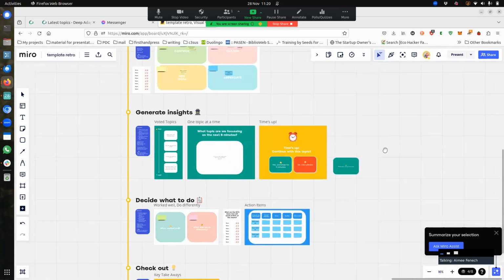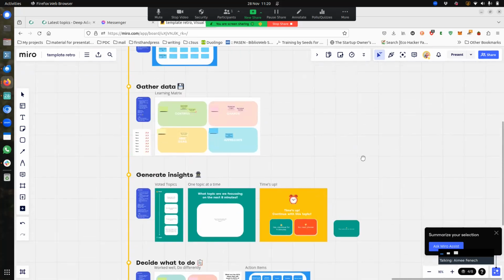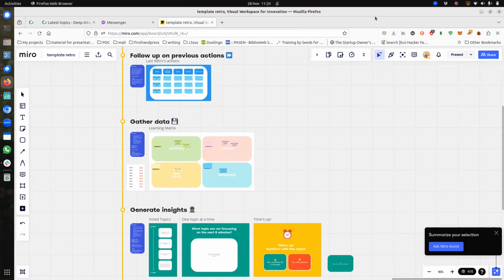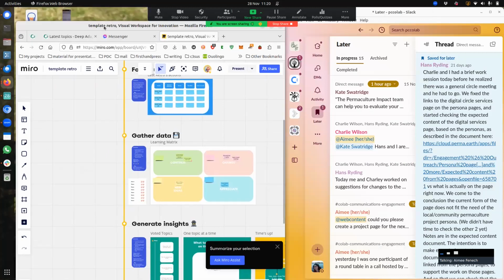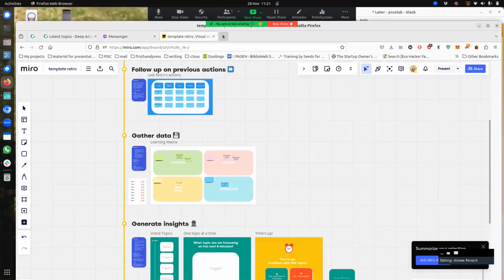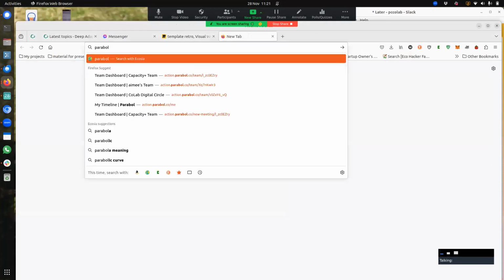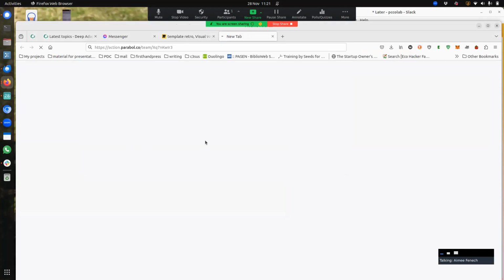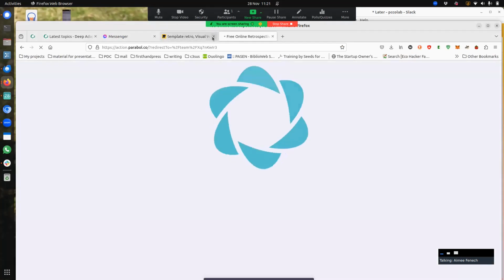Now, this is the Miro version, but as I said, you can take these and use them in whatever tool you're using. Now, next I'm going to show you another tool which you can use. I'm just going to move this a little bit so we can see. So Parabol is software that you can use with your team to carry out retrospectives or weekly meetings or whatever needs you have to organize your team. It also takes a moment to load. I'm going to close some stuff here.